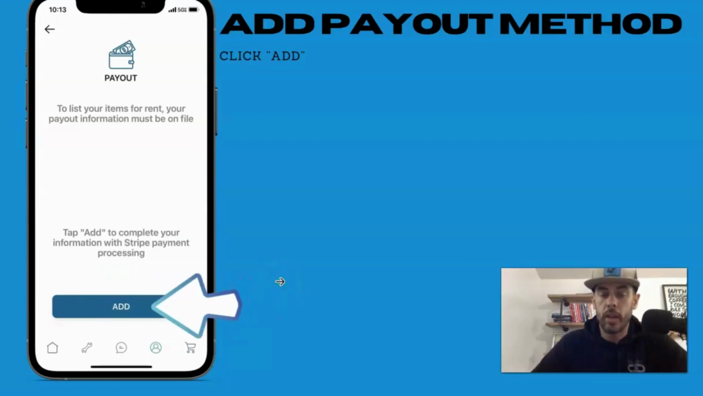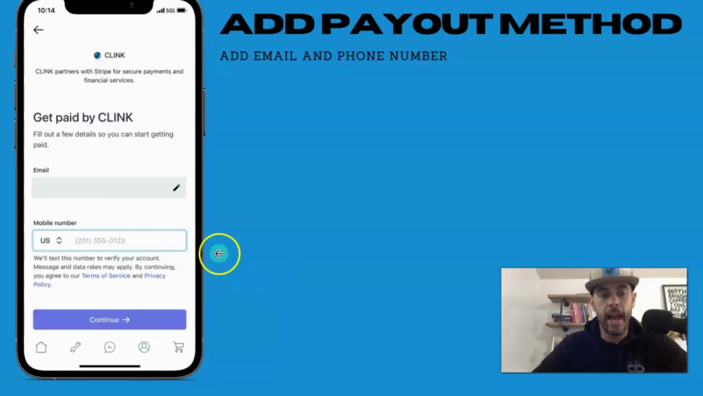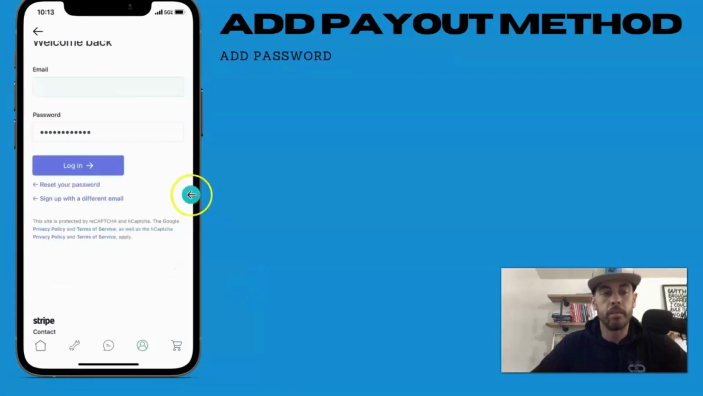So you may have a Stripe account already set up. And if that's the case, when you get into add, you can just add the email that you already have set up through Stripe. If not, just add a new email. It'll walk you through that process. Stripe requires that you also add a phone number for verification purposes. And then from there, you'll hit continue.